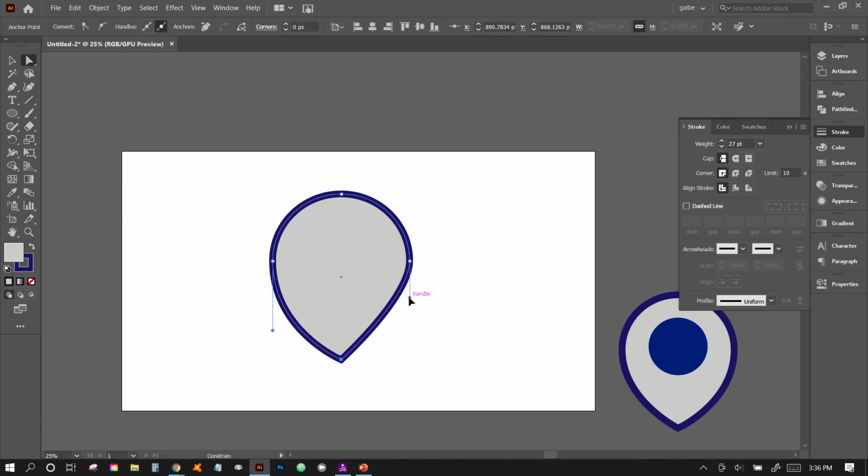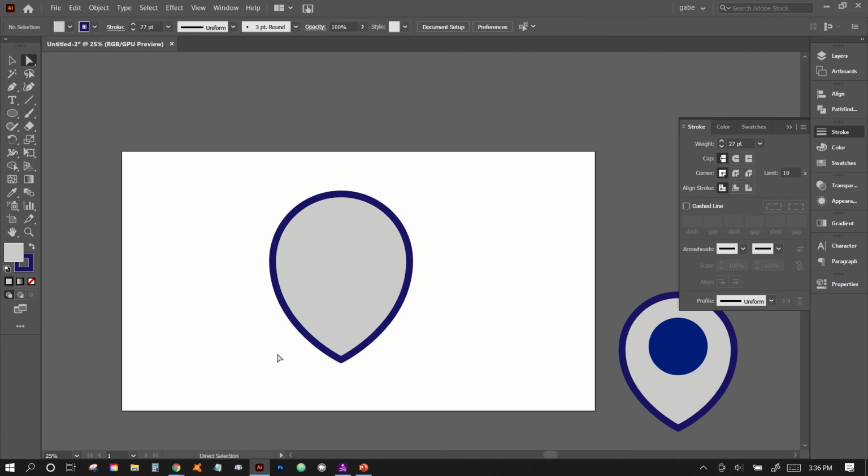And then we want to do the same on the other side. You can eyeball it if you like and adjust it. As you can see here, we probably just want it like that. And now we have sort of the outer shape of our place icon.